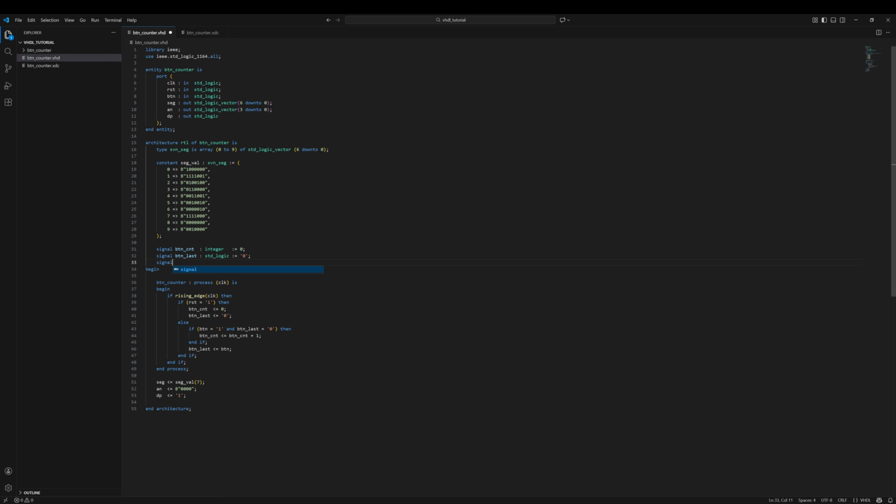We'll add 2 integer signals, count and index. The index will control which anode is on, and the count keeps track of how many clock cycles since the last index switch. From here, we'll create a new process. Let's call it AND_shift. We'll check for a rising edge and then for a reset. If we reset, both count and index are set to 0.